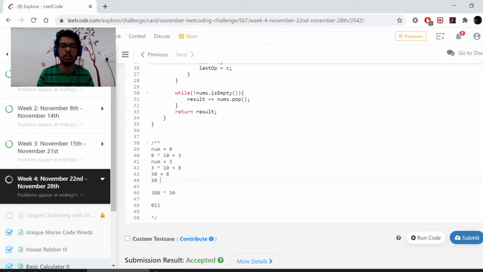So you understand the logic. If it's just a single character, let's say a 3, so num is already 0, so it does not matter, it will only return 3. But if there are two consecutive characters that are digits, then it would matter.